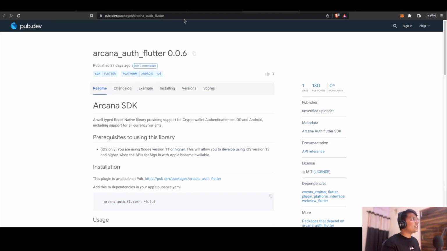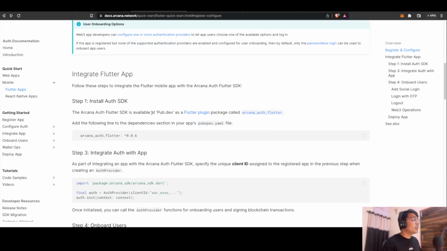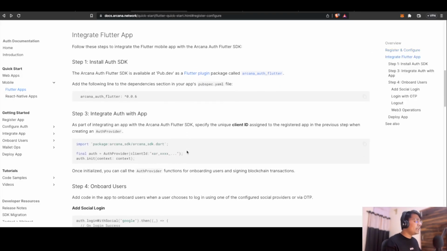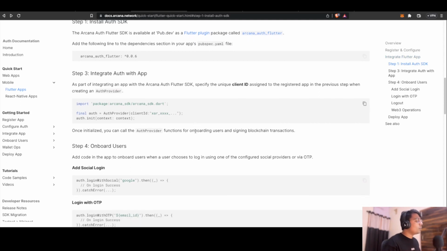As soon as you are done installing and initializing the Arcana plugin, you will go on to the next step, which will be integrating Auth for your application. If you want to integrate Auth for your application, you will be creating an Auth provider by importing the Arcana SDK package. After you have created an Auth provider, you'll have to specify a unique client ID, which you already saved from your developer dashboard. As soon as you specify that client ID, you will be able to use the functions from the Arcana SDK on Flutter.